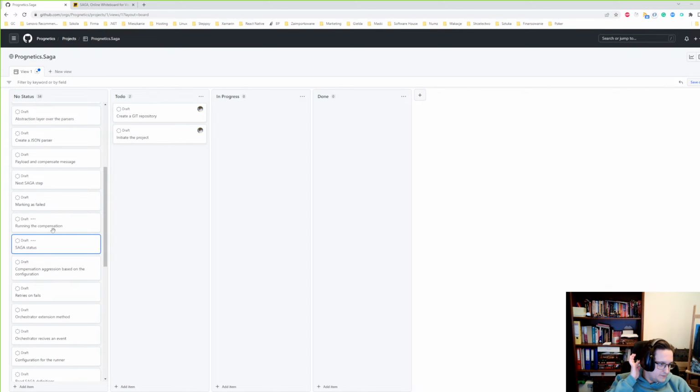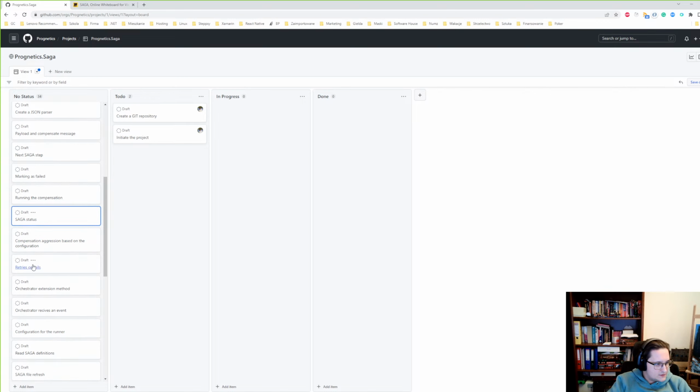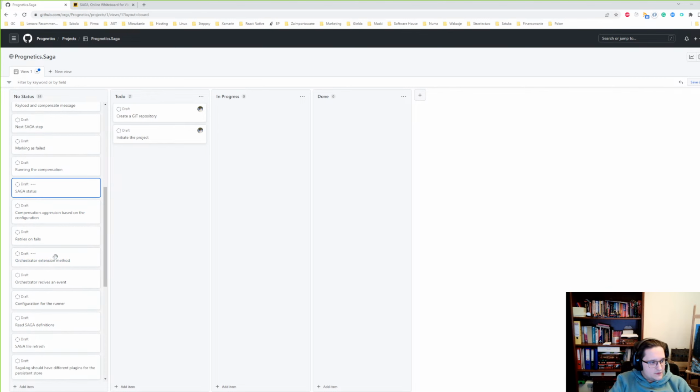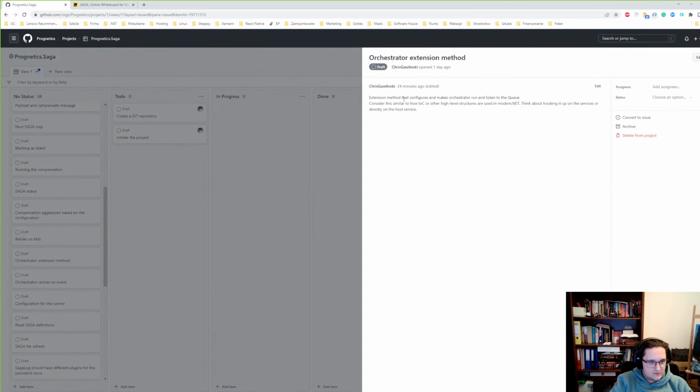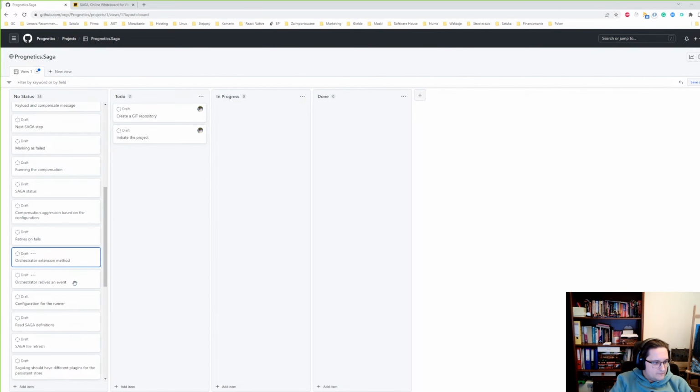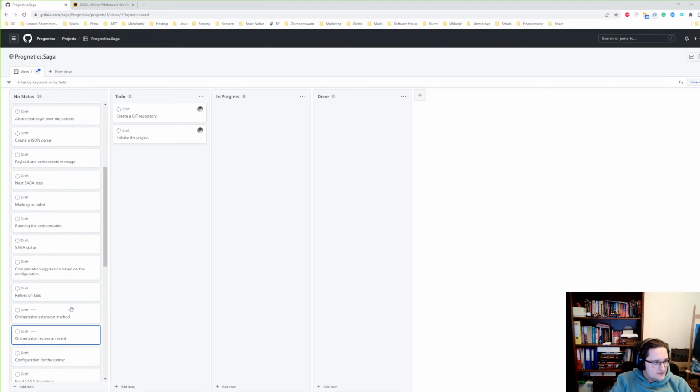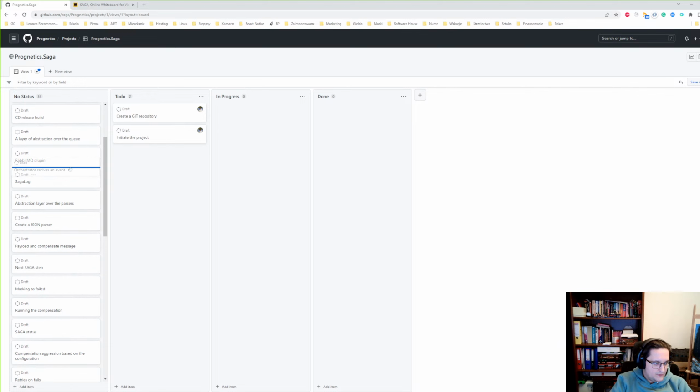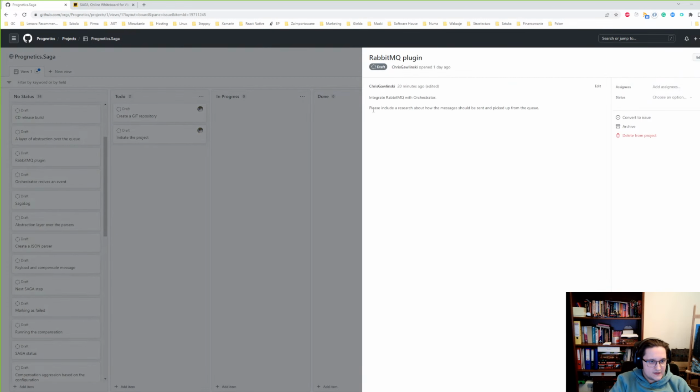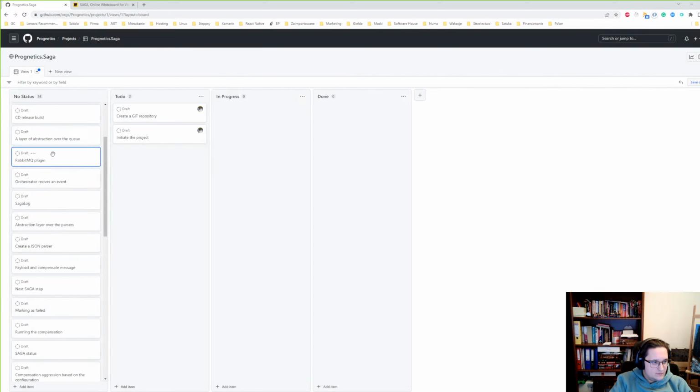So I'll bring it a bit more up. Running the compensation, compensation aggression, retries on fails, orchestrator extension method, because I would imagine that it can be run like an identity server. I'm saying something I have knowledge of from 4 or 5 years ago, so maybe this changed, but I imagine there is an extension method that starts listening, etc. Orchestrator receives an event. I would do it here because this is together with the RabbitMQ.